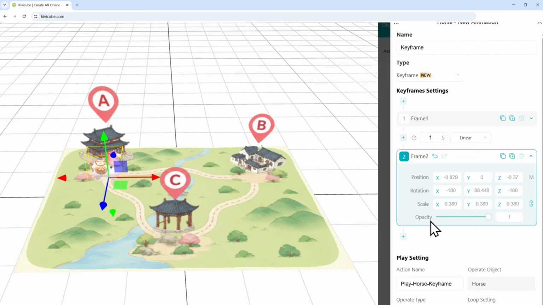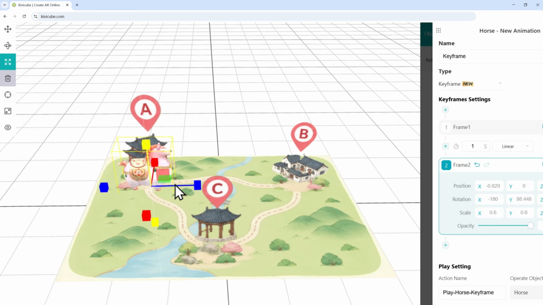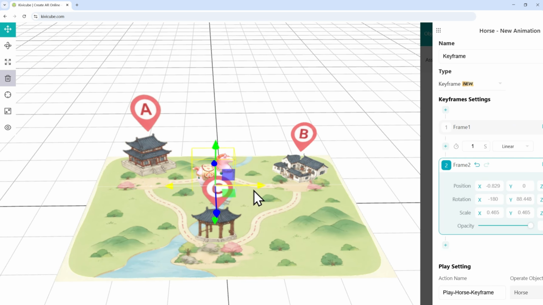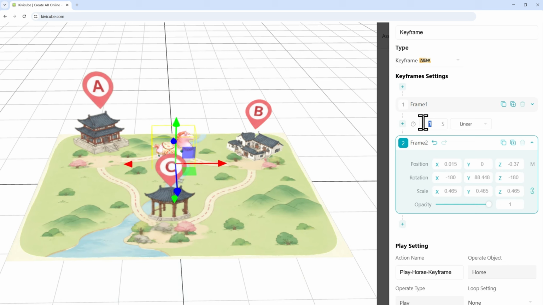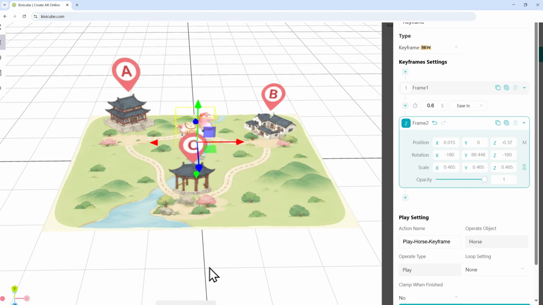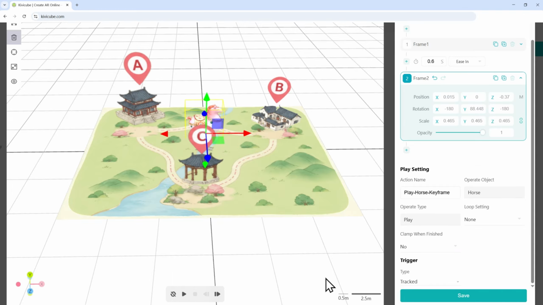You can type in precise numbers right inside the panel, or adjust the asset directly in the left preview using the quick tools. You can also tweak the duration and motion curves for each section here to make the movement look much more natural and expressive. Down below, under Play Settings, you can choose whether the animation loops or freezes on the final frame. And finally, under Trigger, you can set exactly when you want the animation to start playing.